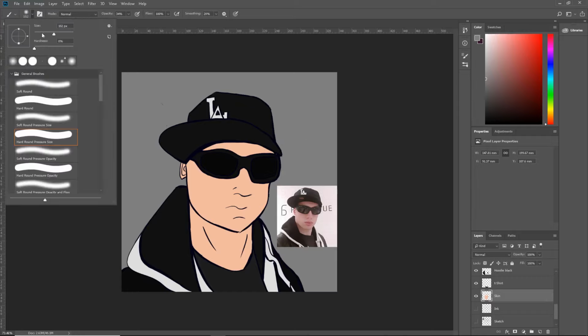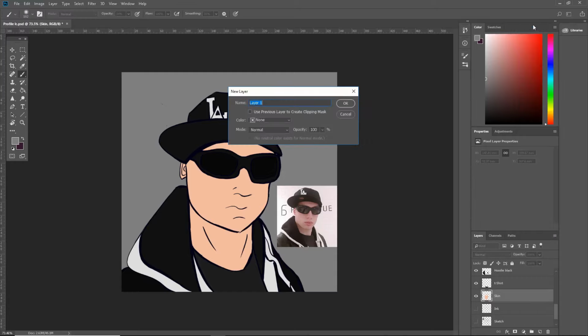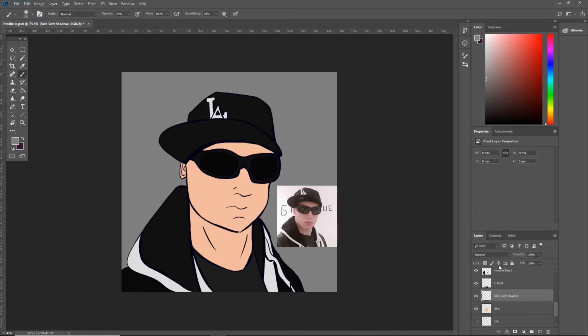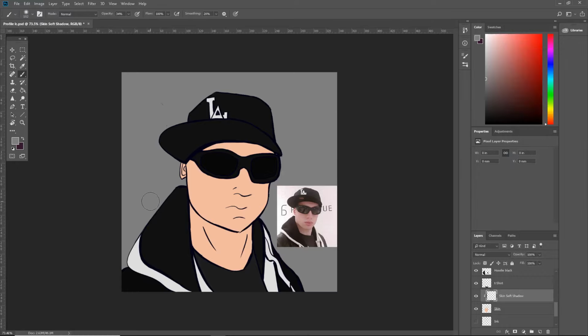Now we're going to start off by doing the soft shadows. You want a soft brush, slightly large, and you want it on a relatively low opacity. I'm going to make a new layer called Skin Soft Shadow, and I'm going to make that a clipping layer. So create clipping mask, and what that's going to do is no matter where I color, it's only going to color on the layer that it's a clipping mask of. It doesn't matter if I make it gray or purple, it's not going to color over.